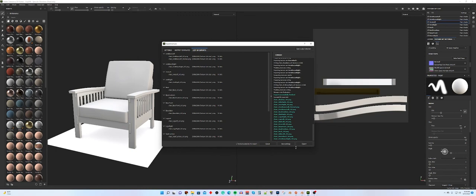In the next part, we're going to go into Second Life. We're going to bring the model in. We're going to bring the AOs in, and we'll combine them.